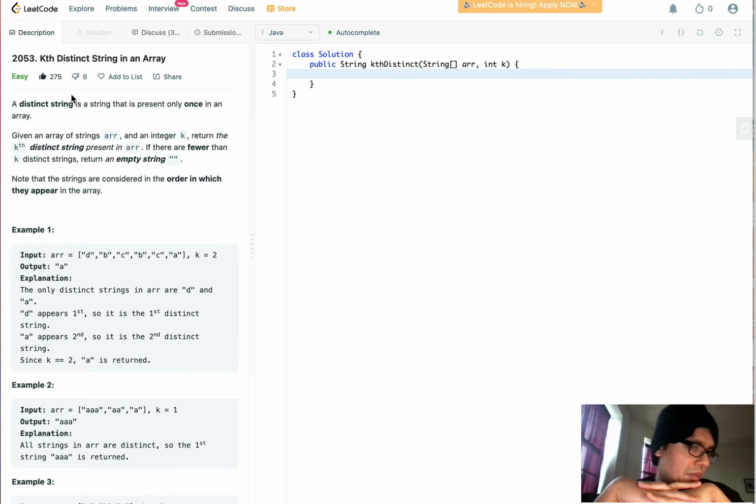The problem is called kth distinct string in an array. A distinct string is a string that is present only once in an array. Given an array of strings arr and an integer k, return the kth distinct string present in array. If there are fewer than k distinct strings, return an empty string. Note that the strings are considered in the order in which they appear in the array. Okay, so this should be pretty straightforward.